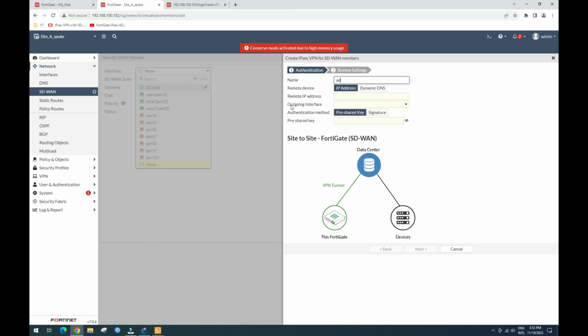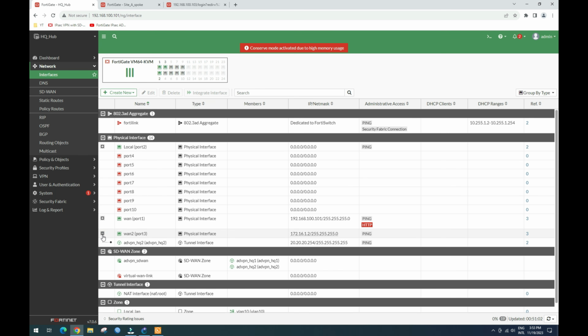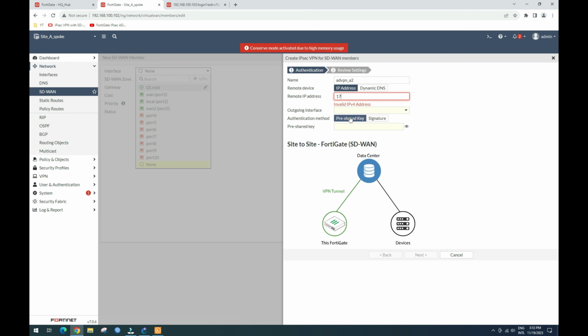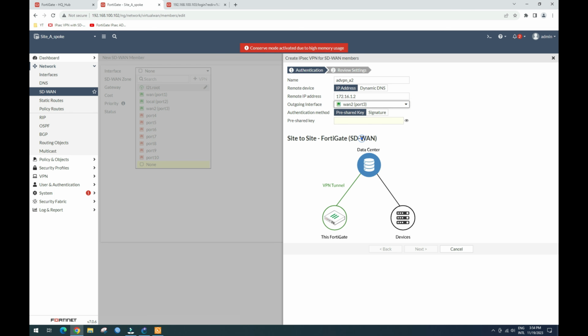Okay, AD-VPN AB. Okay, so this interface will be here. The IP address of our WAN 2 AQ, this IP address. Okay, I'll go in interface WAN 2.